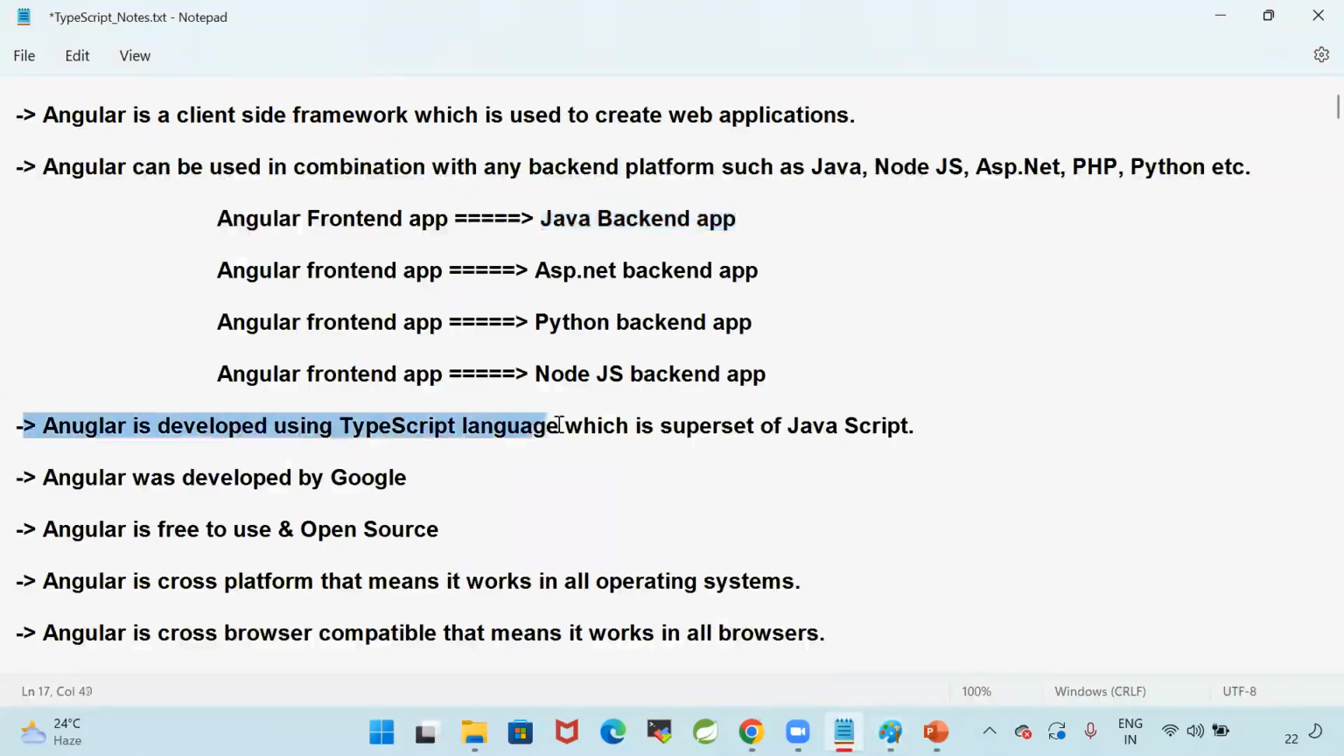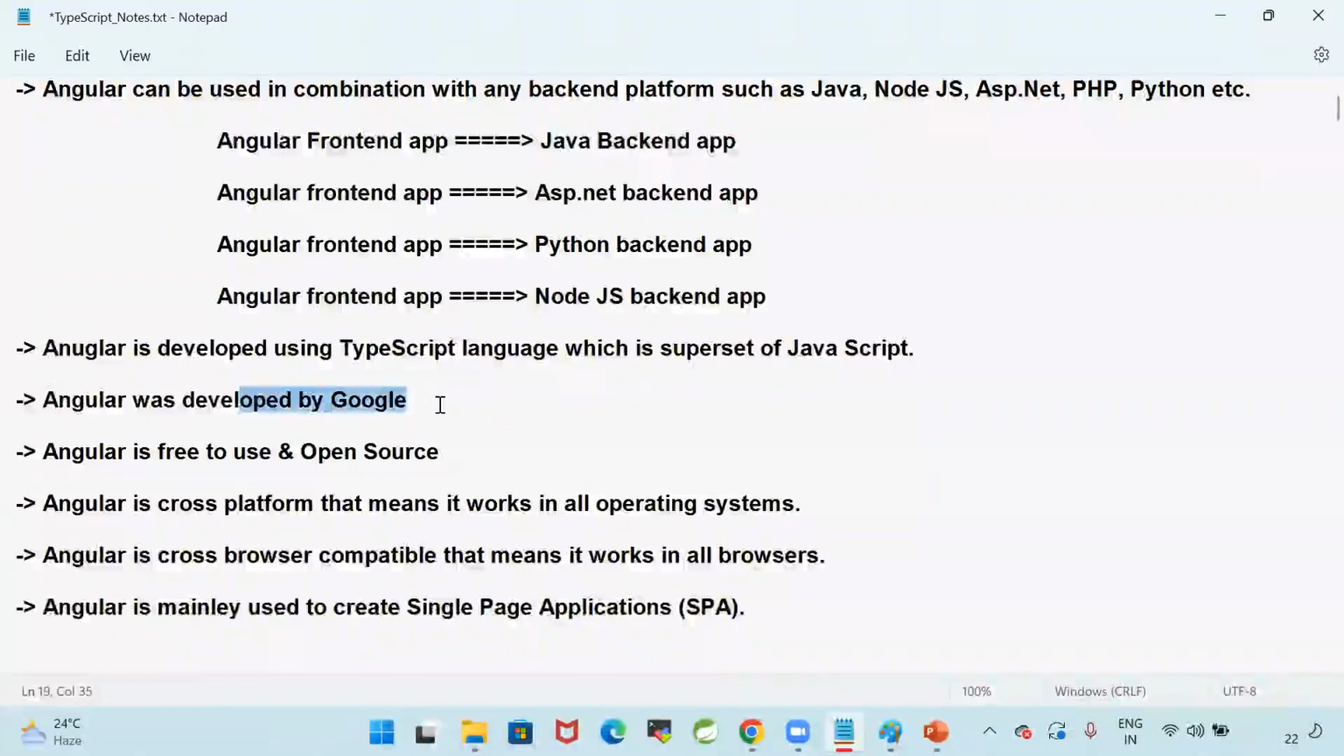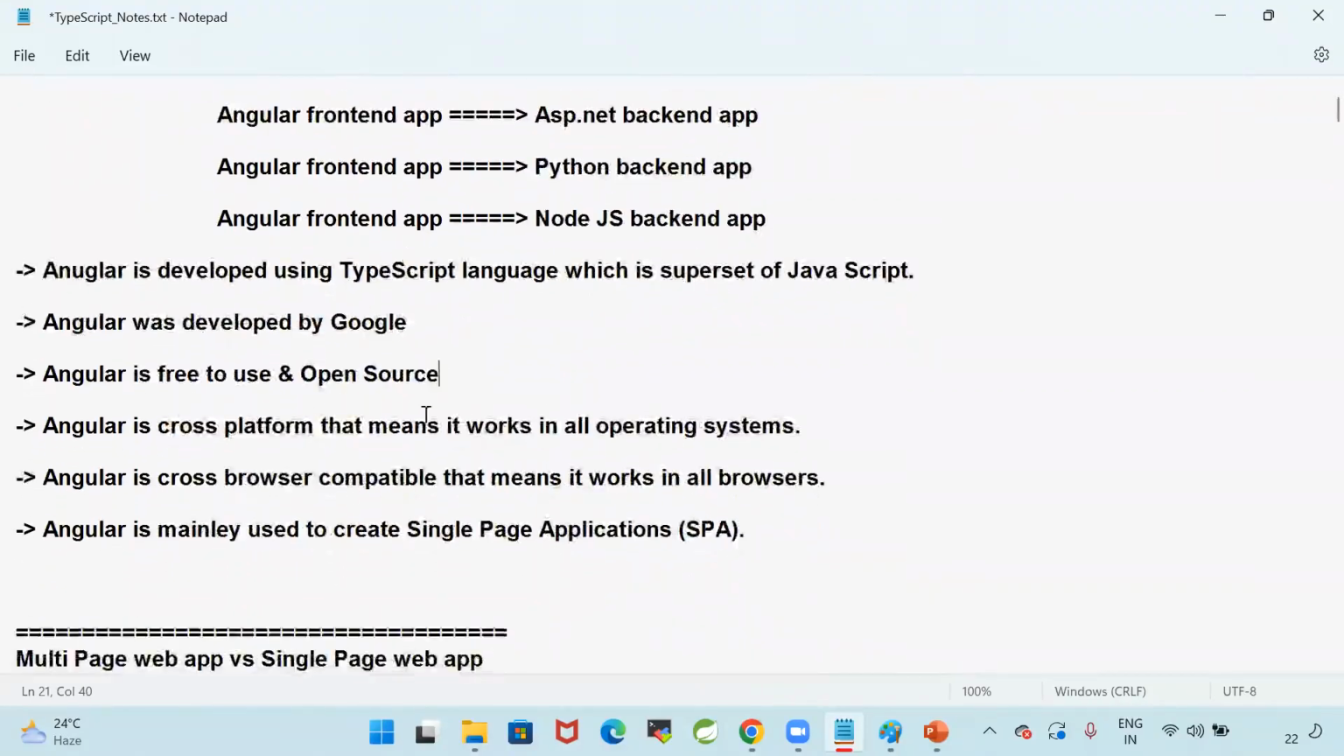Angular is developed using a language called TypeScript. Angular developed by which company? Google. React developed by Facebook. Angular developed by Google. Angular is free to use and Angular is open source. Angular is a cross-platform. It works in all the operating systems. Angular is a cross-browser. It works in all the browsers. Angular is mainly used to create single-page applications.